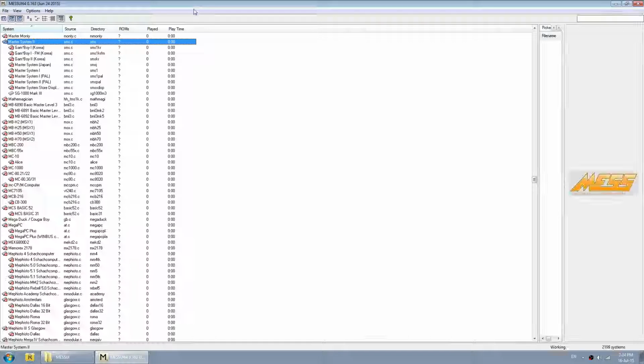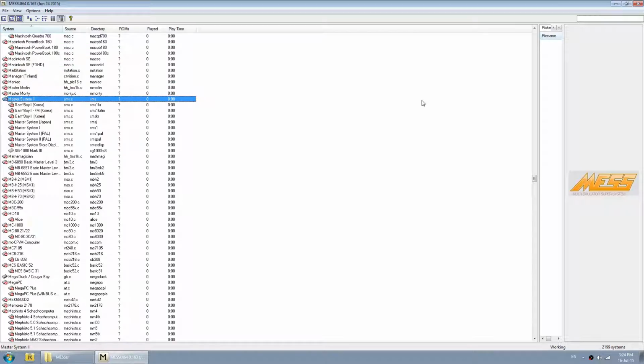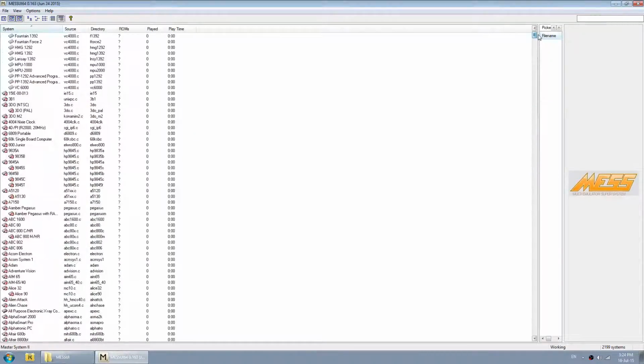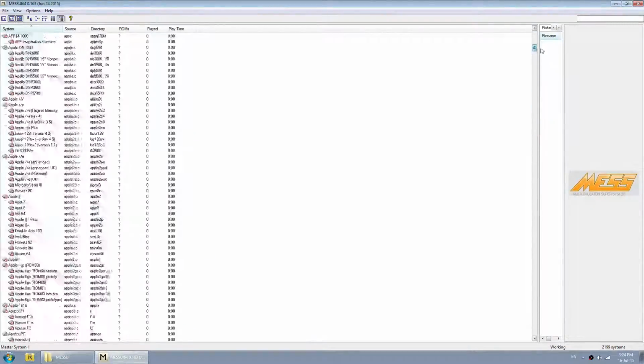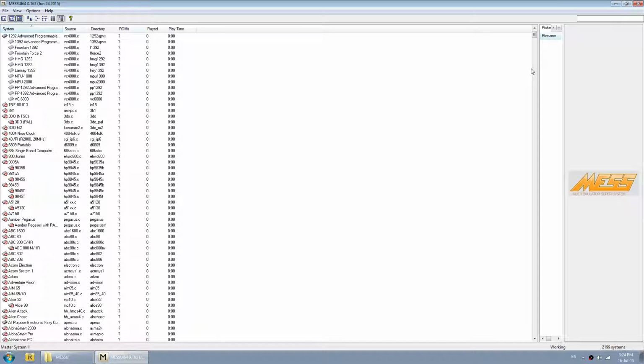Okay, it's now run. It's very familiar to you if you use MAME. If not, it's just super easy to understand, and I will explain the basic interface options and what this window here is. First, I will resize this window because it's ridiculously large and we don't need that.